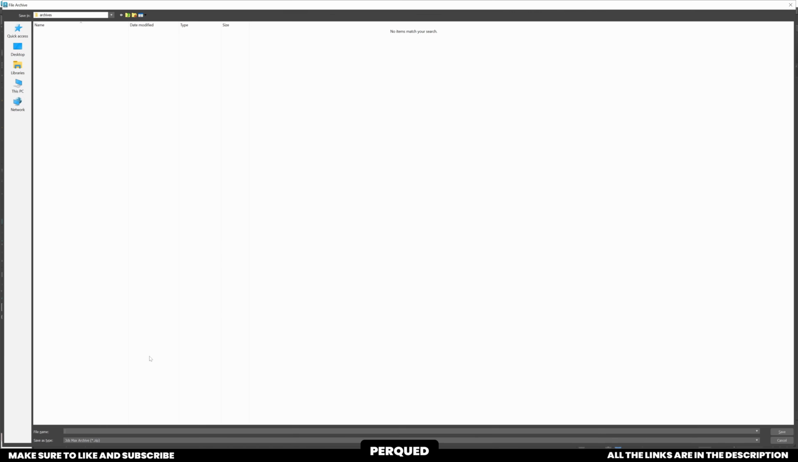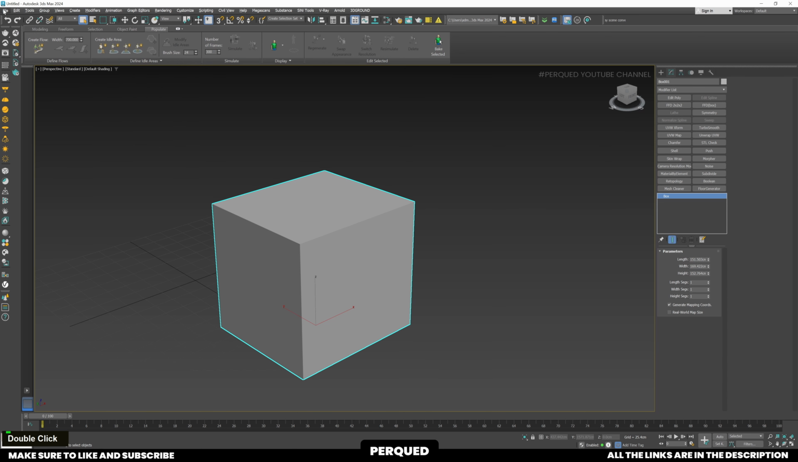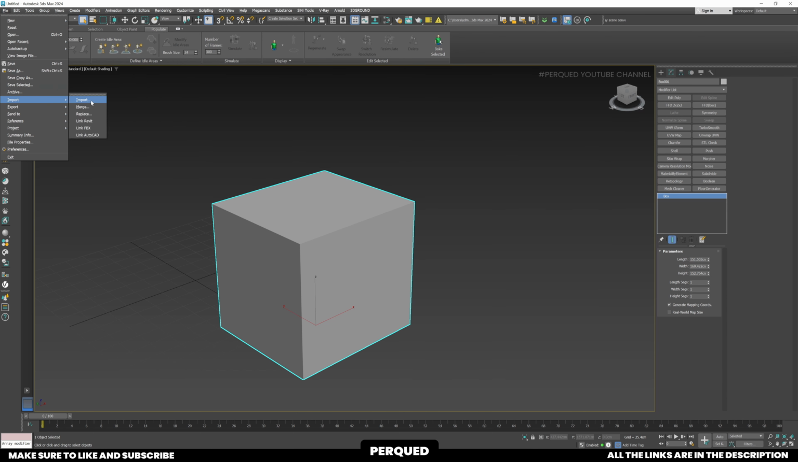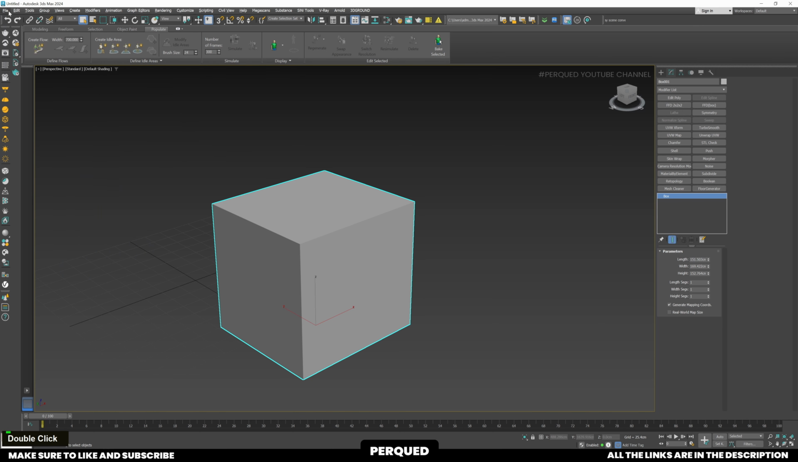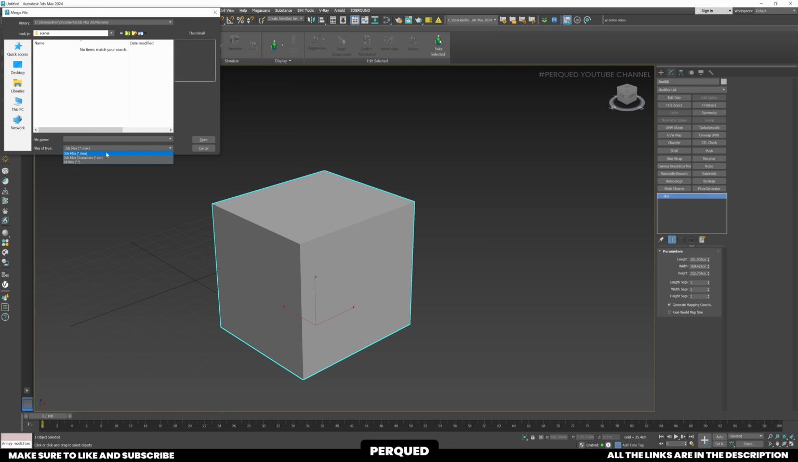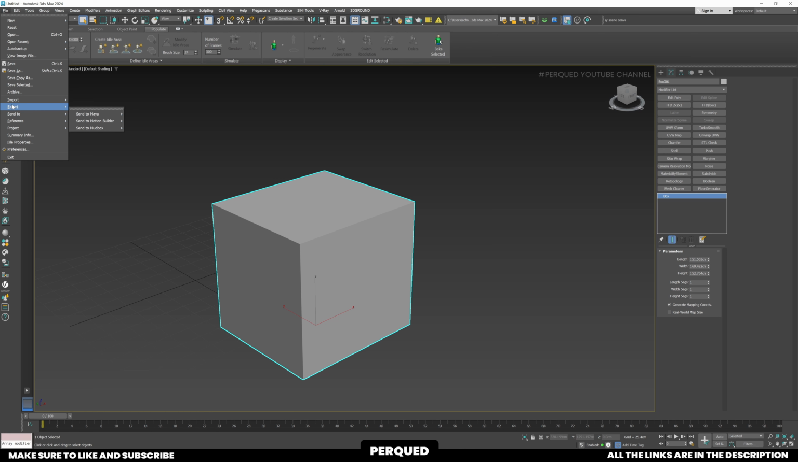Archive will make one zip file with your file and all the textures and external things you have used in your scene. If you want to import models from another program like AutoCAD, Revit, or SketchUp, you can import them from the Import option. And if you want to import models from another 3ds Max file, you can use the Merge option. Export will obviously help you export models from Max to other formats.